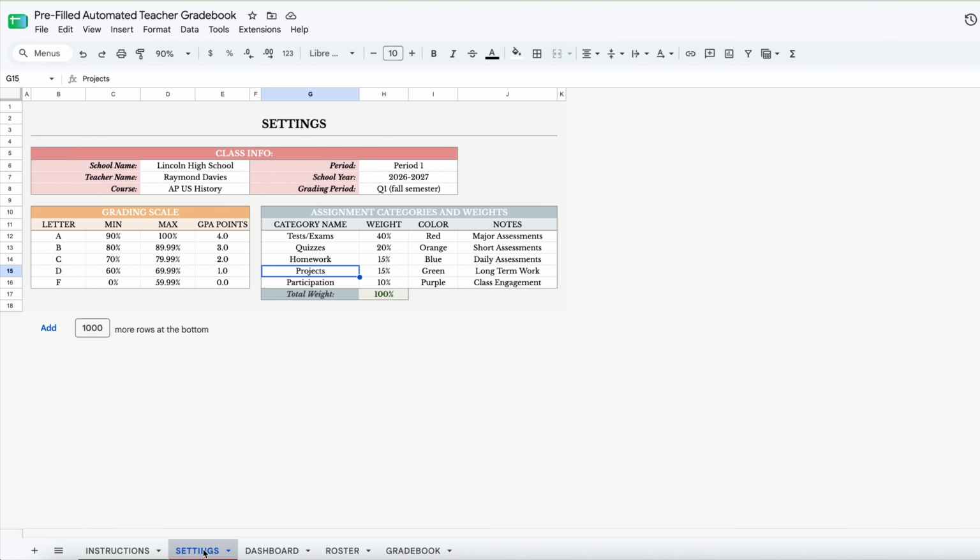Moving on, we have the settings page. Here you will add all of your personal details, like the school name, your name, and the class you teach. This is absolutely optional, but gives your spreadsheet a personal touch and tracks the period, the school year, and the semester you are grading. Then we have 2 tables.